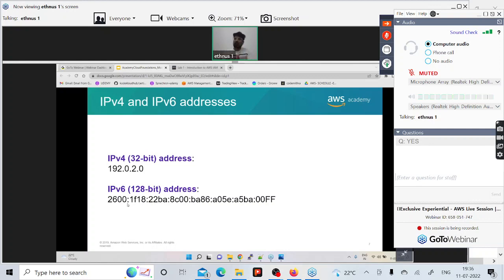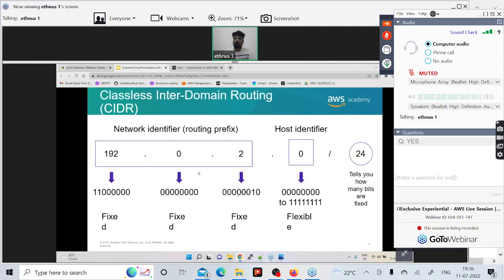But if I tell you the main difference between IPv4 and IPv6, it's only about the bits. IPv4 is a 32-bit address, IPv6 is a 128-bit address. That is the main difference, guys. Okay, now you understood the two kinds of IP addresses, IPv4 and IPv6, and you also know how to calculate the IPv4 address. Okay, now let's move to one more concept before diving deep into the VPC part.